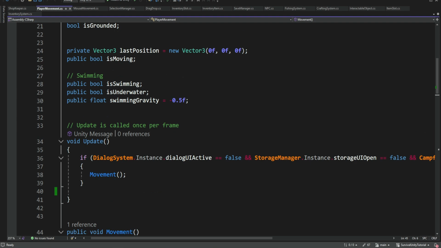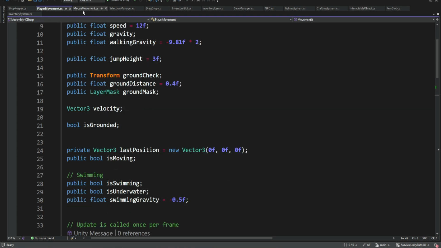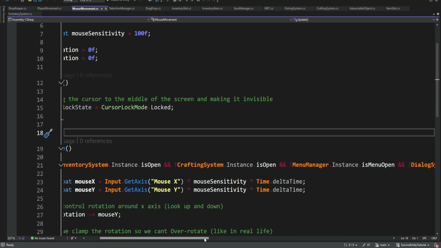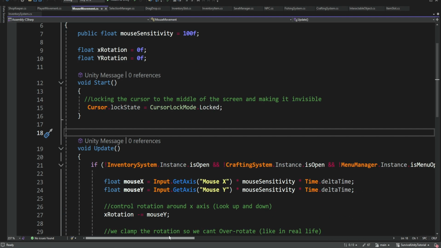Instead, we want to create some kind of movement manager that is going to tell us if we can move or not, and then use this one boolean to check inside our movement scripts, because we also have the mouse movement script, right? So if we go to the mouse movement, we have this very long and ugly line over here that checks all of these different systems. So we want to get rid of this. This has nothing to do with the shopping system, but this is just a way to improve our code.